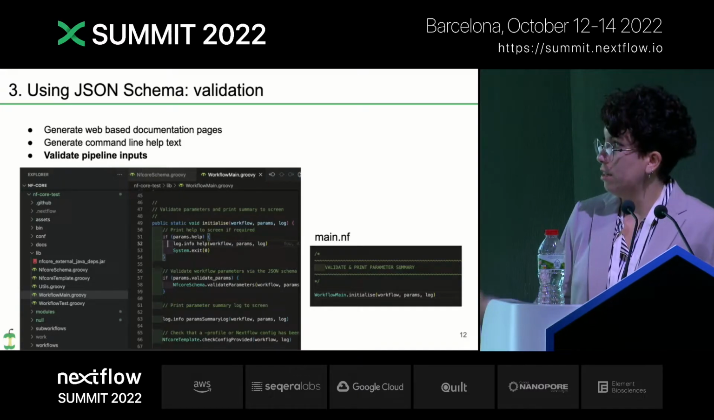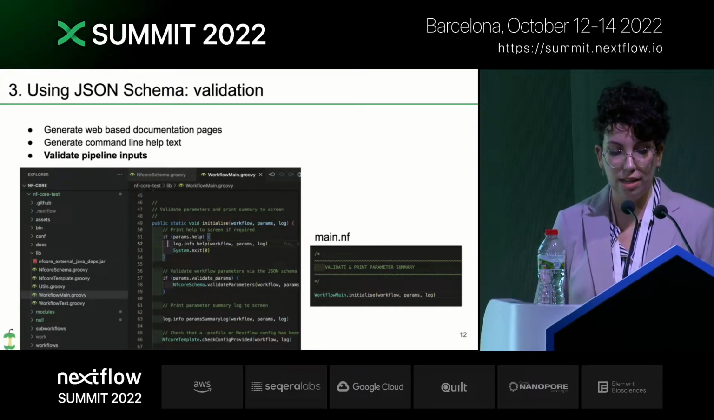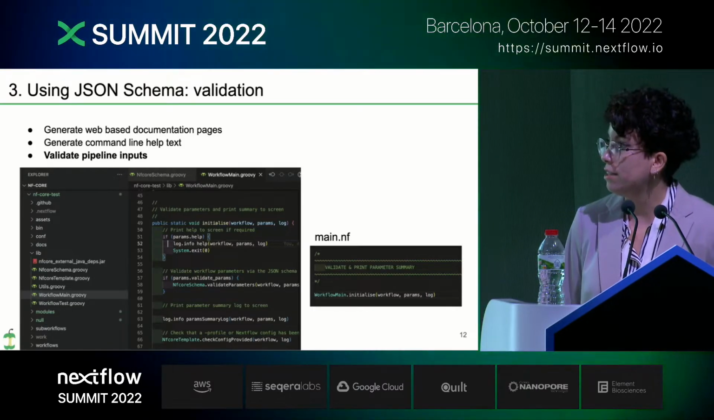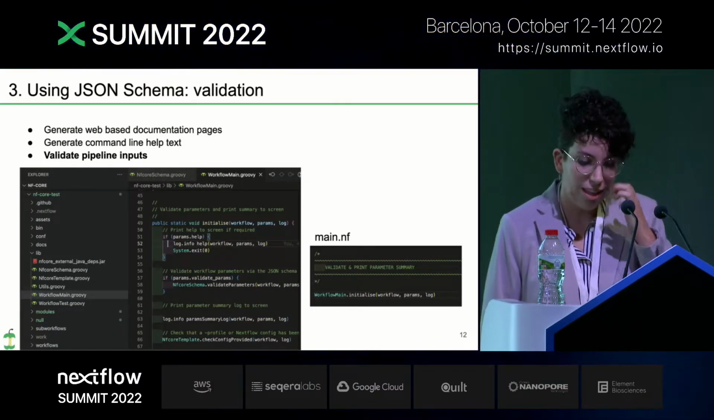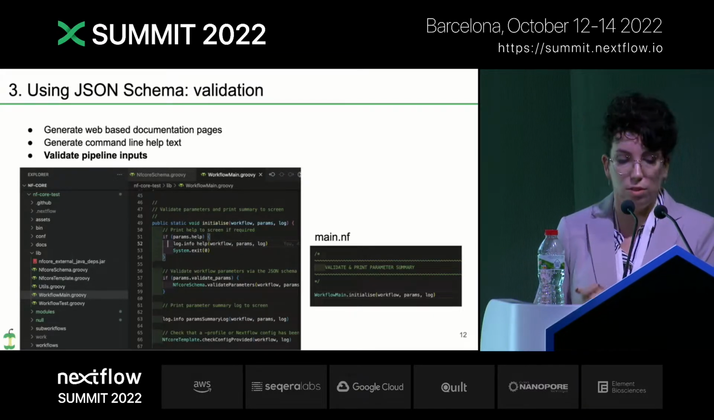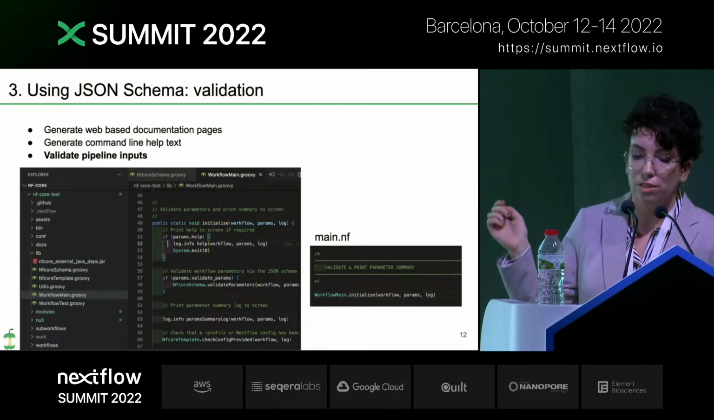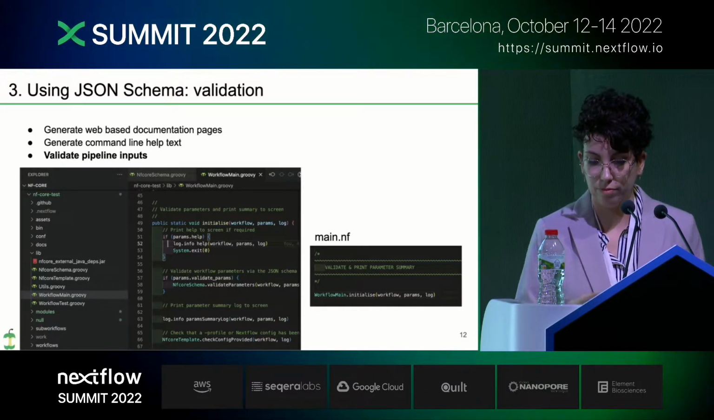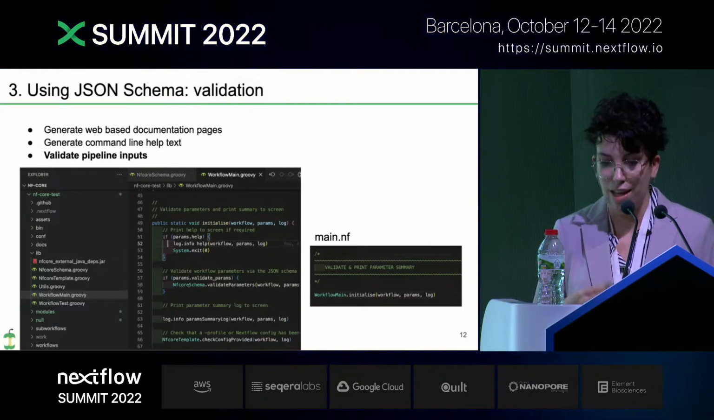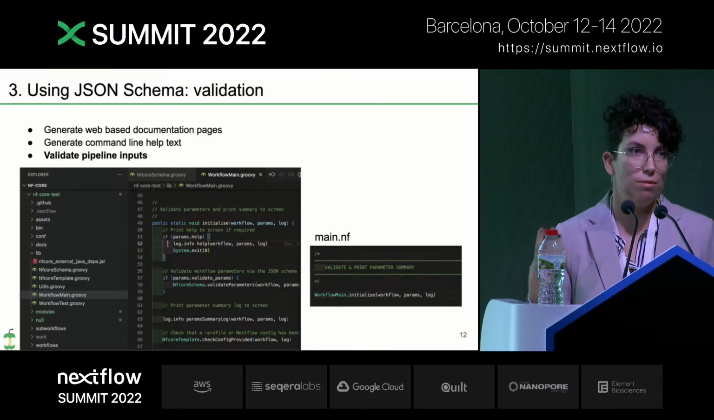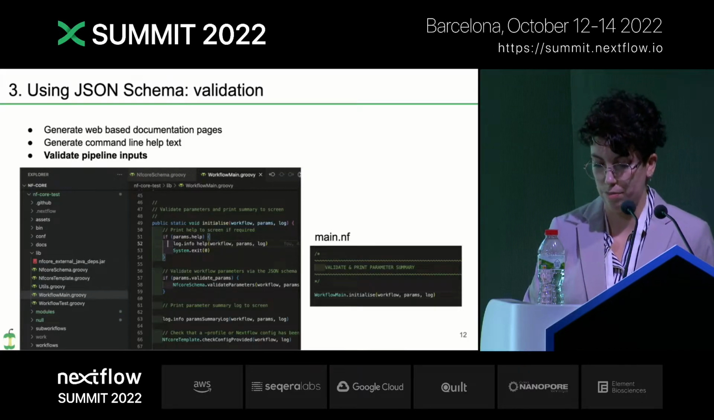So this is how an NFCore pipeline looks. So we have this lib folder that contains some Groovy code to do different functionalities. One of them, this validation of the inputs. In every NFCore pipeline, in the main.nf file, we add this line of code that adds this function that validates the parameters every time someone executes or runs the pipeline.